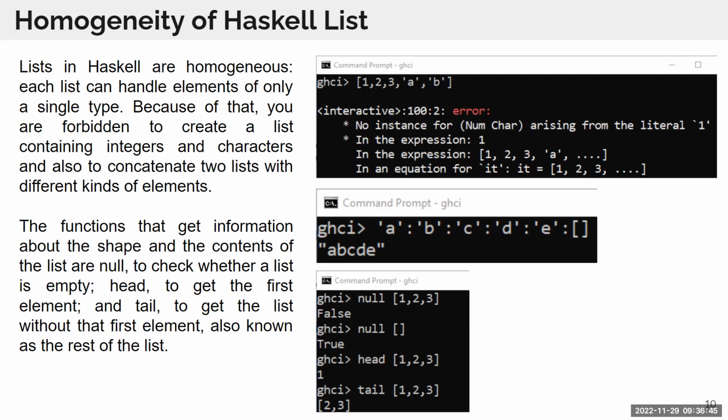So the functions that get information about the shape and the contents of a list are null, to check whether a list is empty, and several others, such as head. For head, we will get the first element, and tail gives the list without the first element. That means the remaining elements after we take the first element, the head part, also known as the rest of the list. So in the structure of the list, the first element becomes the head, and the rest of the elements become the tail.